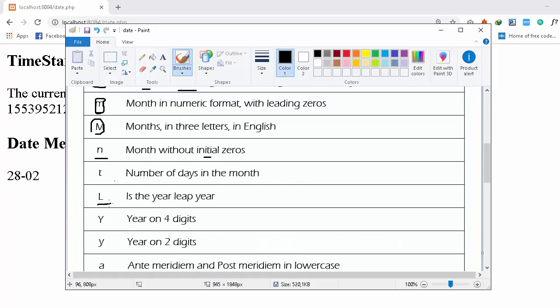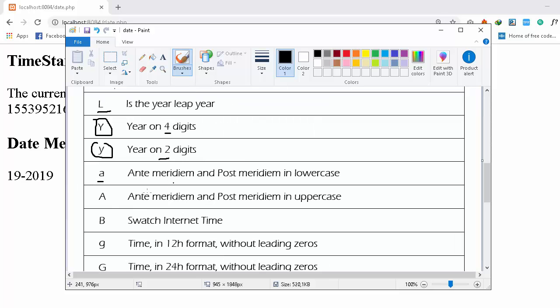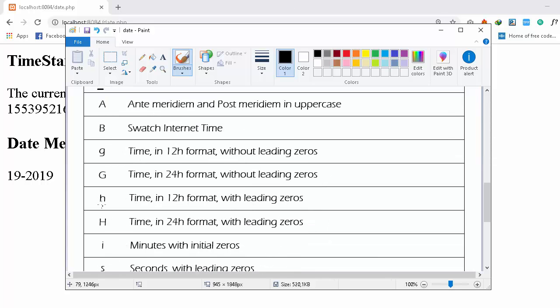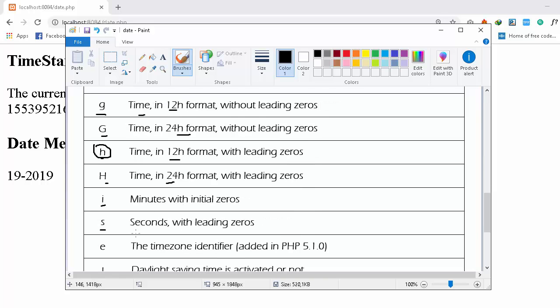We have also capital L, which is leap year. We have a, which is ante meridiem and post meridiem in lowercase, and here capital A in uppercase. Before using the capital and small a, we will first use the hours, minutes and seconds. We have g, the time in 12 hours format, and capital G, the time in 24 hours format. Small h returns the time in 12 hours format, and capital H with the 24 hours format. The i is the minutes, the s is the seconds.